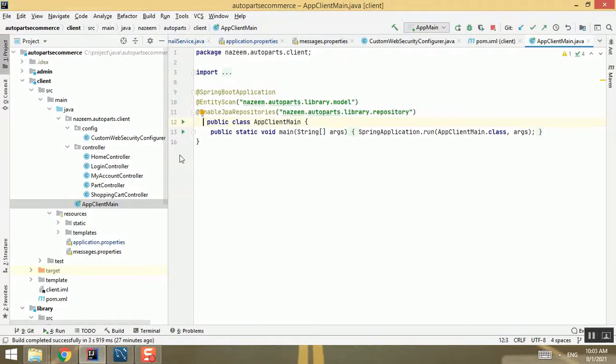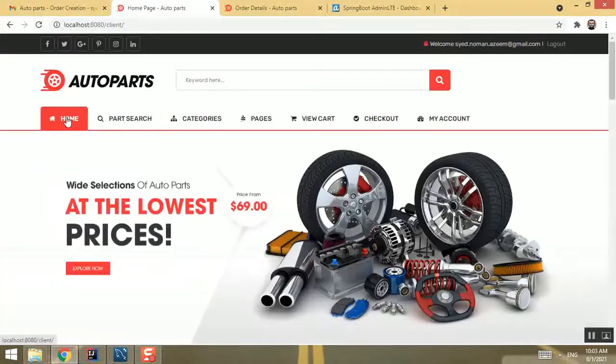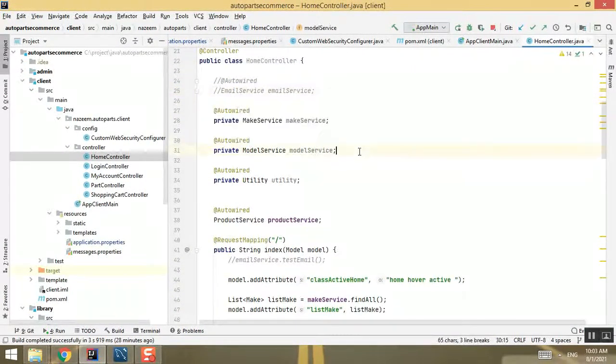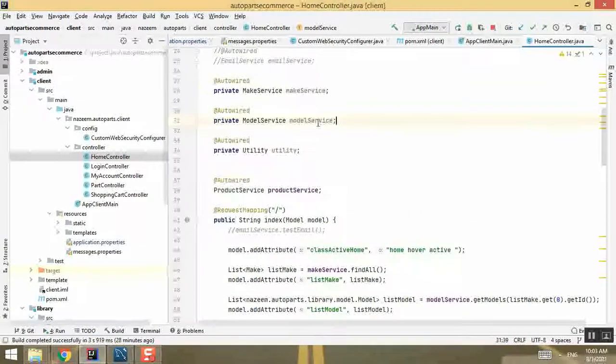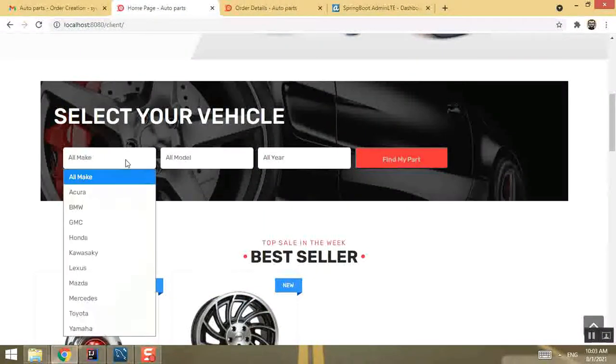So this is the Spring Boot application. We have the home controller, right? You can see this is the home controller, this is the part controller, and these are some other controllers. This is my account controller, and other methods are divided into the different controllers. In the controller section we use the controller annotations, and we have the make service, model service, whatever service you want, because on the home page we are displaying the make and model.